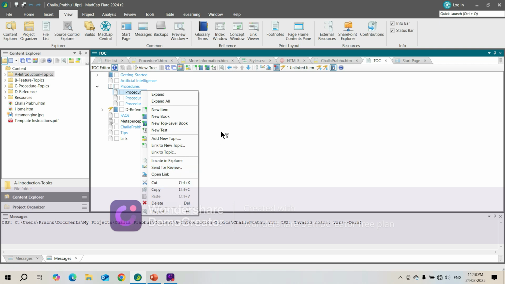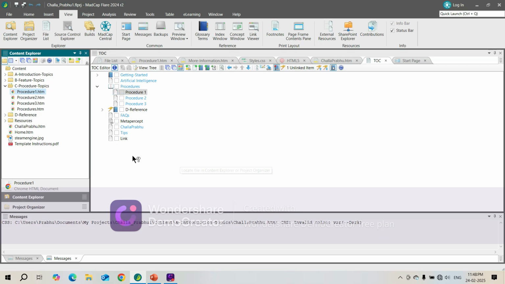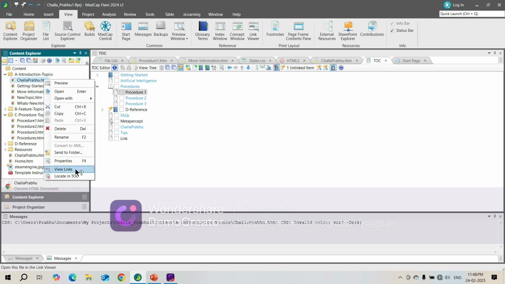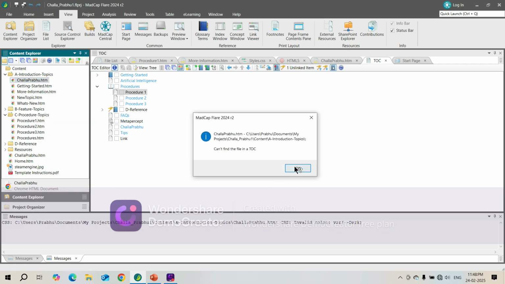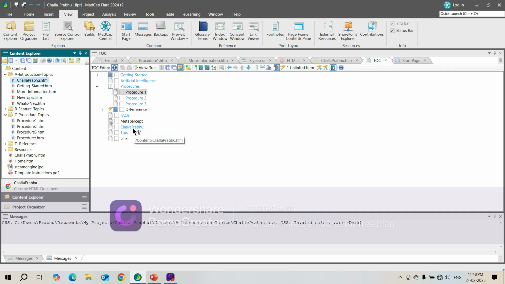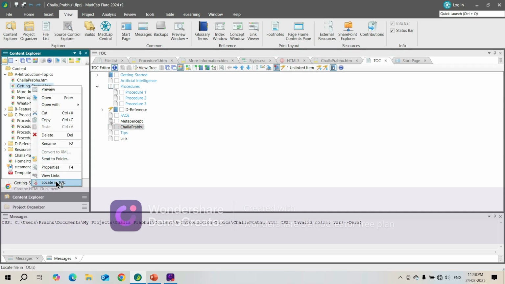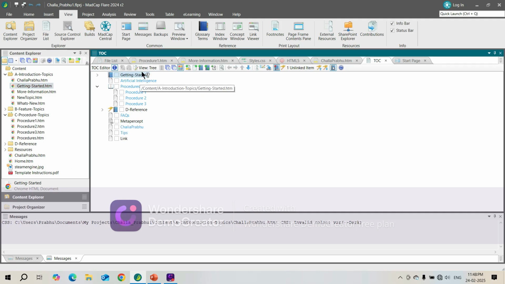I can just tell it to locate this particular file for me. Locate in the Explorer, it tells me where it is. It's here. Similarly, if I come here to this particular file and say locate this in the TOC, it's not there. But there is still another file there. You can see this Getting Started there. So either way, you can navigate between the table of contents and the Project Explorer. You need not worry.